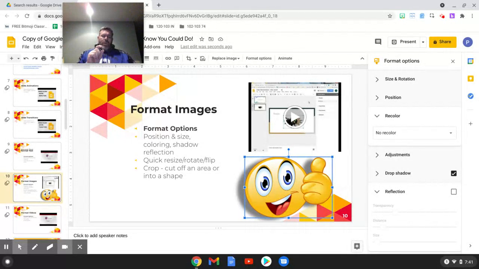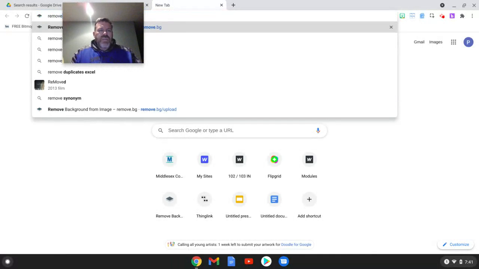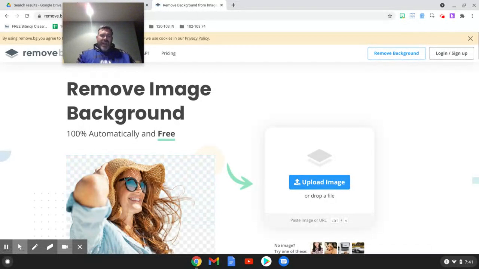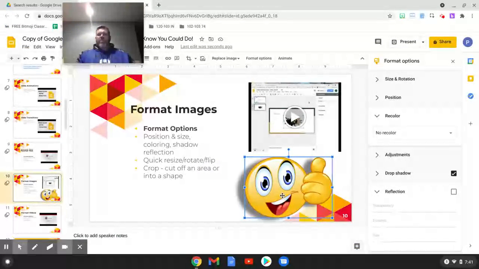You'll see that when I do the first part of your project this week, which is the Pear Deck, I show you a site called remove.bg. And when you go there, you can take any picture and remove the background. And that allows you to take an emoji that you find online, remove the background, and really make it into your own kind of presentation.